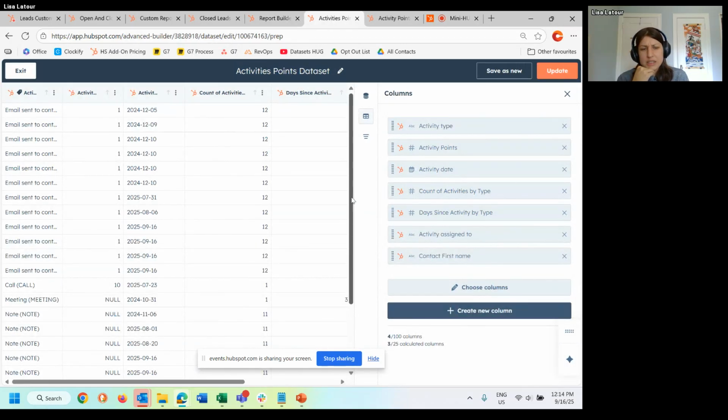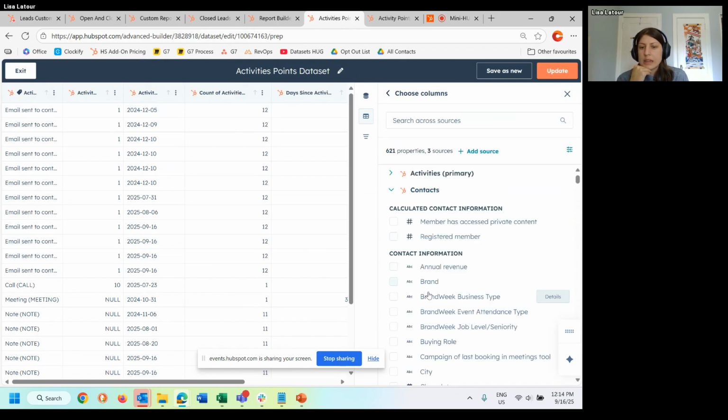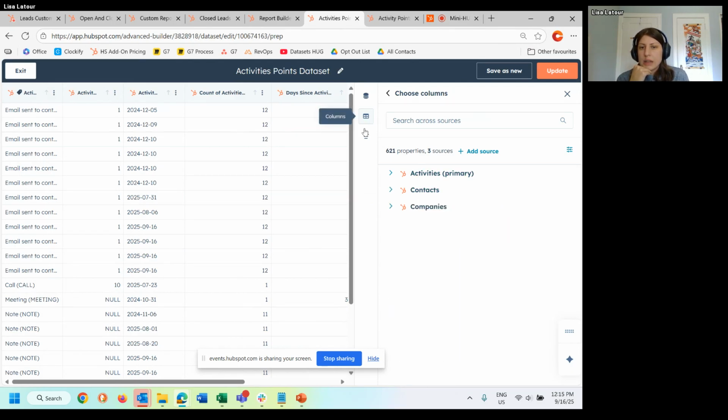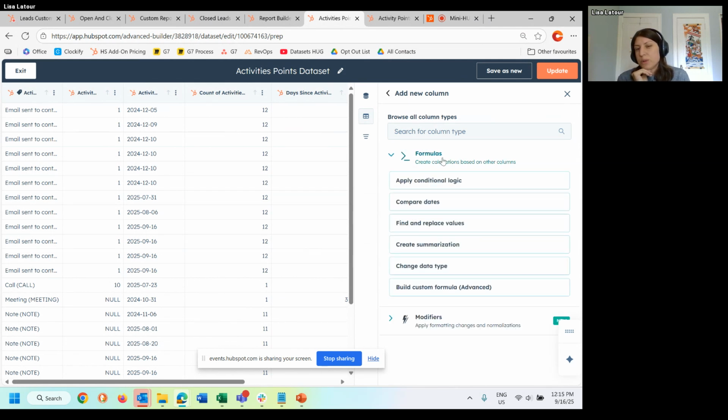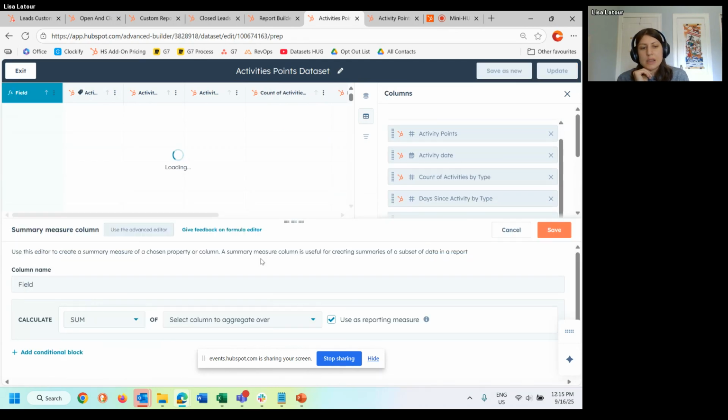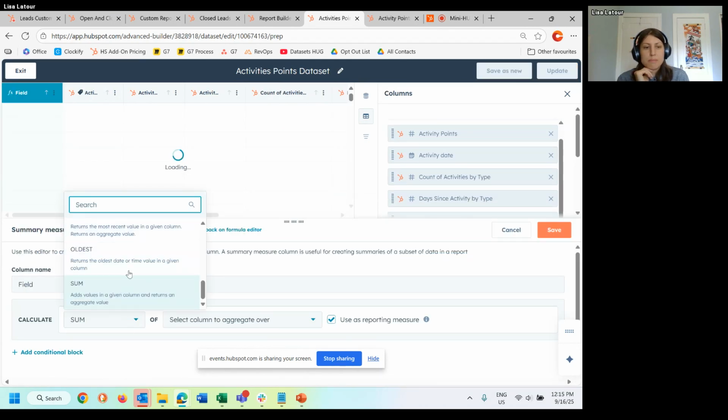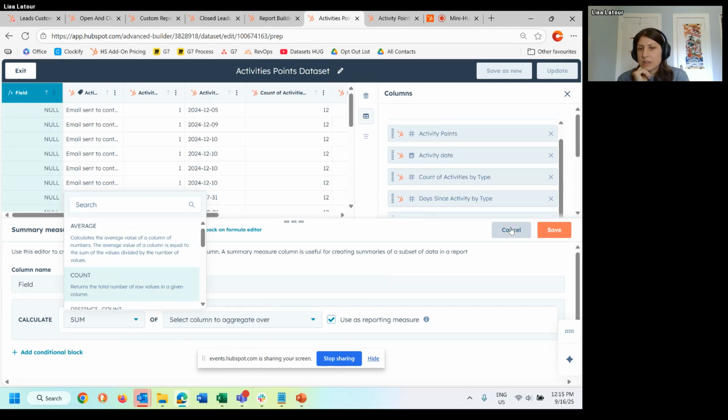The way I did that was over here in my activity points data set, where you can create new columns. Choose columns is where you can select what columns you want to include from your regular data, and then create columns is where you can create a new one. You've got formulas, modifiers, and applying formatting changes, but formulas is great for things like comparing dates and creating summarization, like your sums, your maximums, your oldest, your newest.